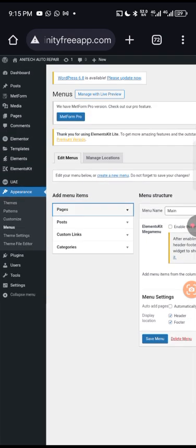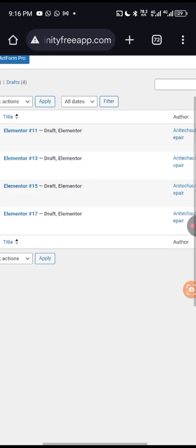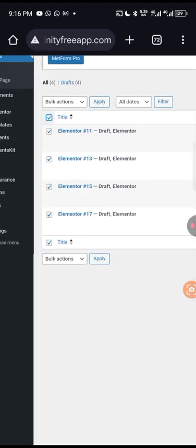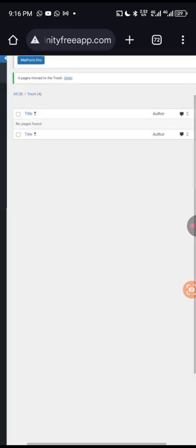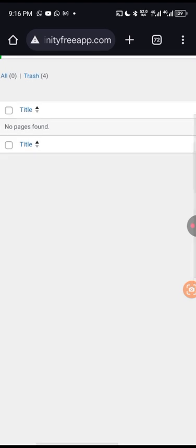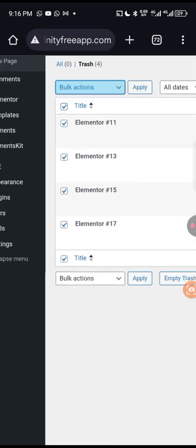So what we are going to do now is we'll go to pages, all pages, and I'm going to delete all of these. These are the pages that came with the installation of Elementor. So I'm going to delete all of these because I don't need them. Move to trash, apply, move to trash, apply. So we don't have any page here. So I'm going to check the trash, and I'll permanently delete all of those pages, right? So I've ticked everything: bulk action, delete permanently, apply.